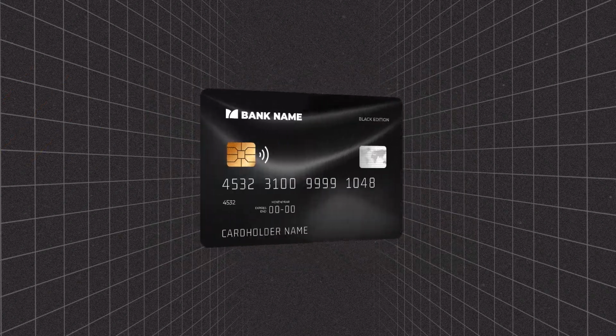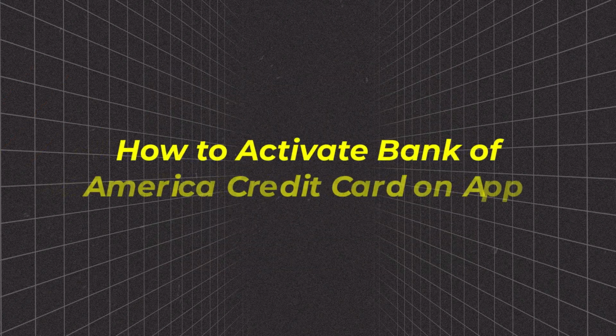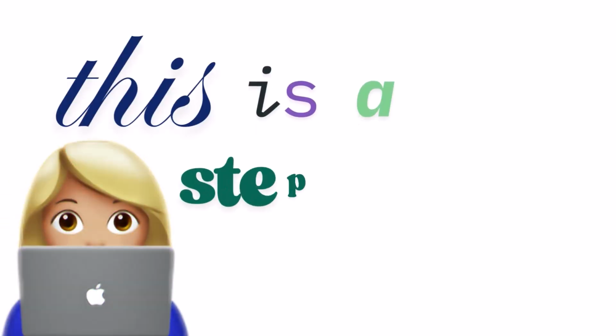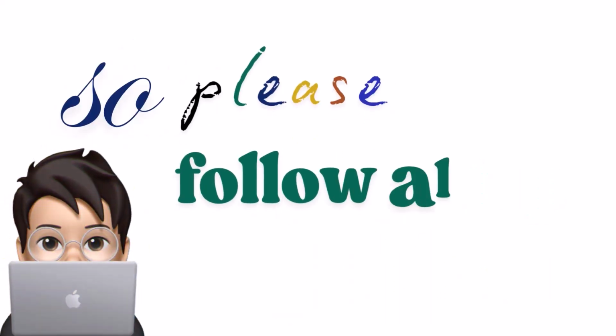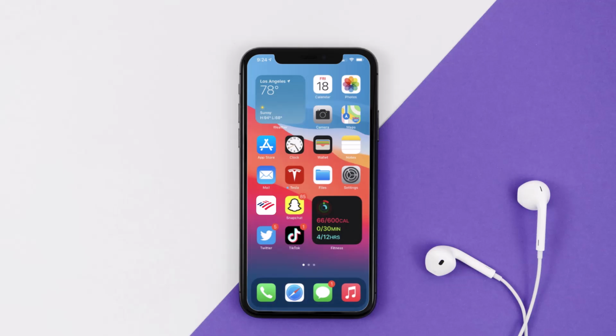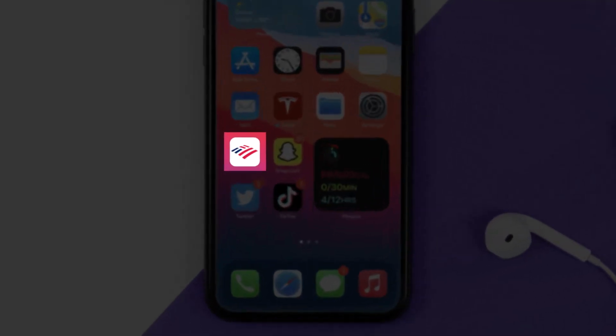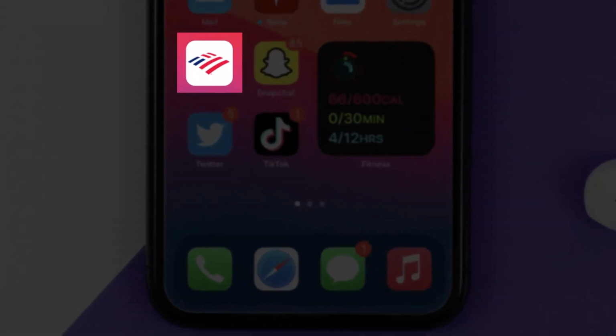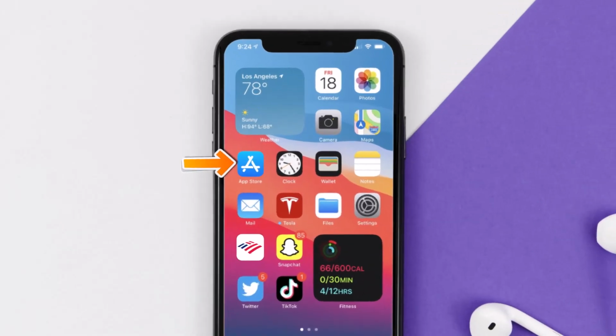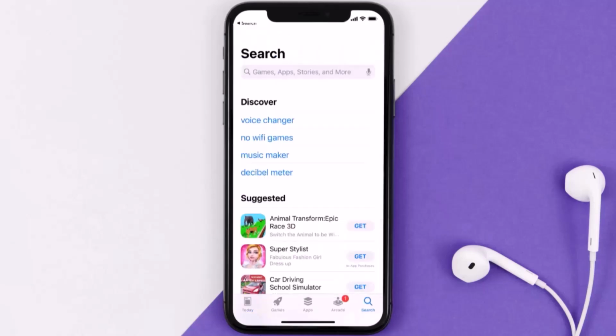In this video, I'm going to show you how to activate a Bank of America credit card. This is a step-by-step guide, so please follow along to get a better understanding. First things first, you'll need to have its official mobile app installed on your phone. If you haven't downloaded it yet, just head to your App Store or Google Play Store and install the official app.